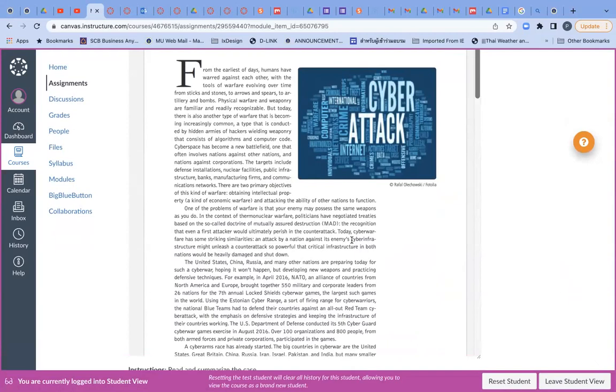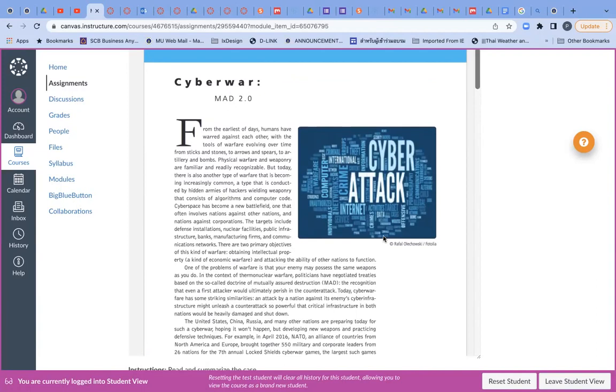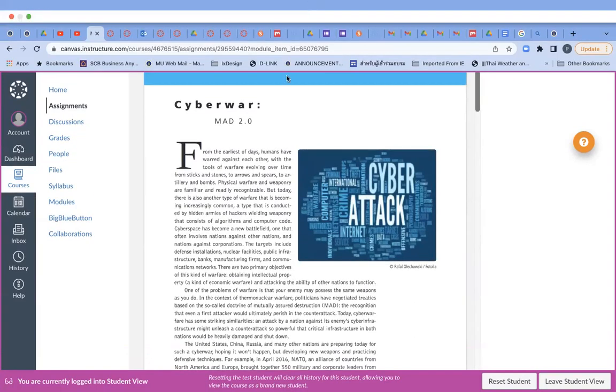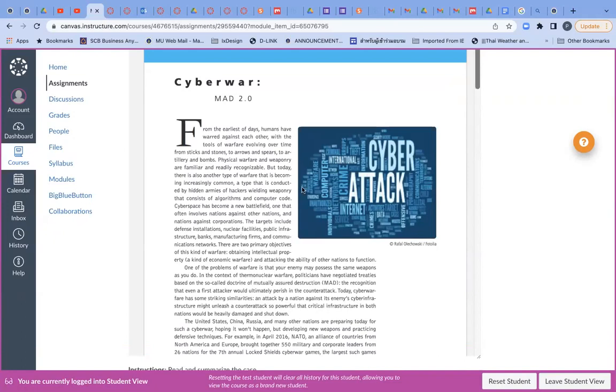I want 2 of you to help summarize this and talk to the class about what you read for the Cyberwar Math 2.0 after 15 minutes. So can I have 2 volunteers please?